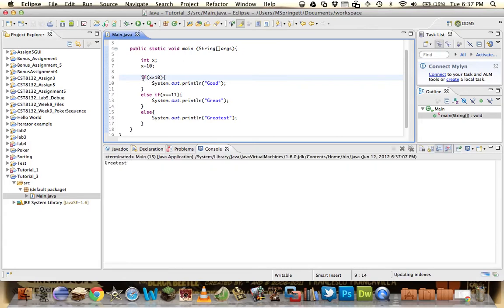Greatest. So it's not 10. It's not greater than 10. It is 10. So it skips over it. It's not 11. Prints out greatest.